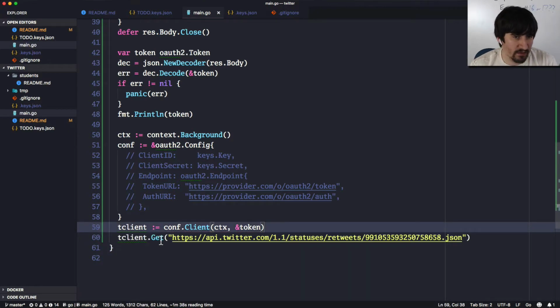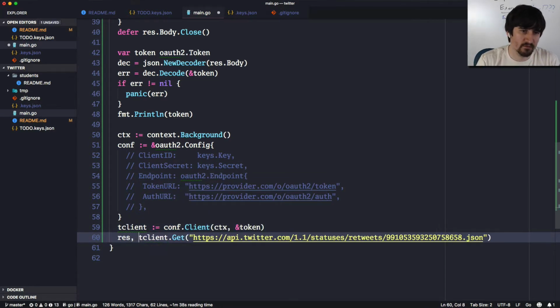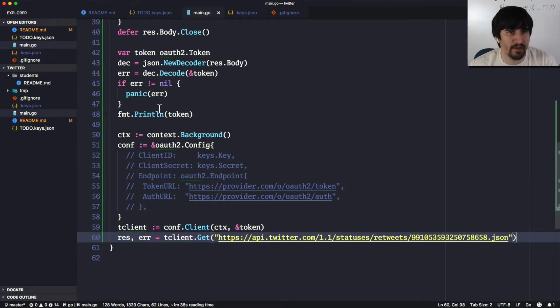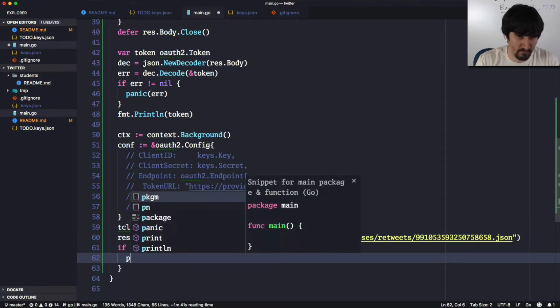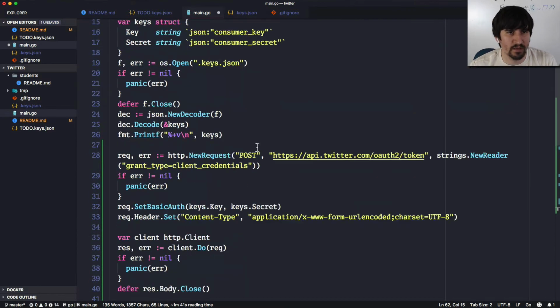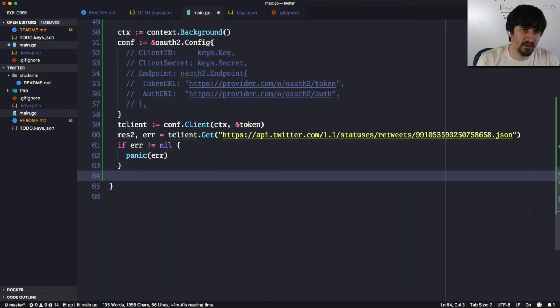And get is going to give me a response and an error, sorry. We already have a response and an error up there, so we'll say response 2 with error. If error is not equal to nil, panic. And you can see this code's really getting kind of ugly. We should probably split it into functions at some point. But for now, we're just trying to get stuff working.